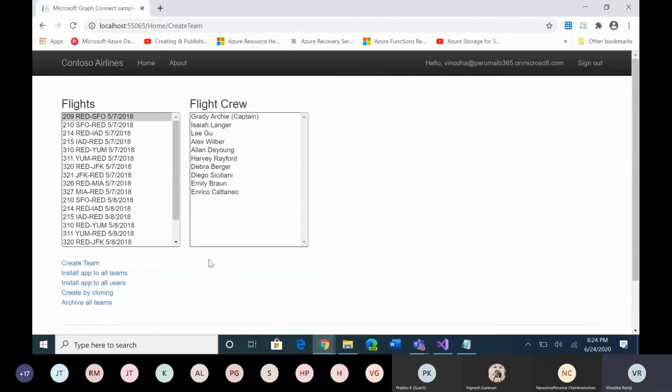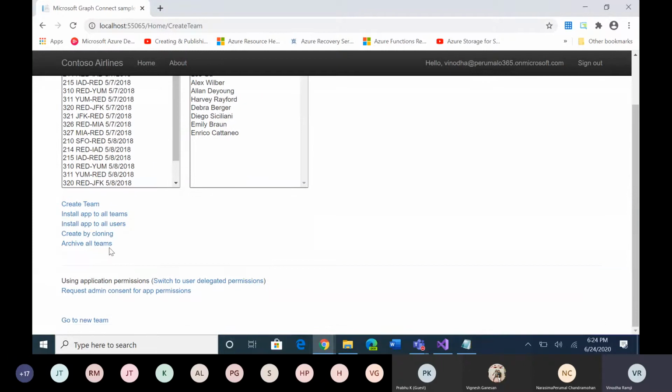Now we created a new team and added a new channel and some tabs, that is a website or SharePoint list tab, in that newly created channel. Next, we are going to install apps to all the teams which we have created.